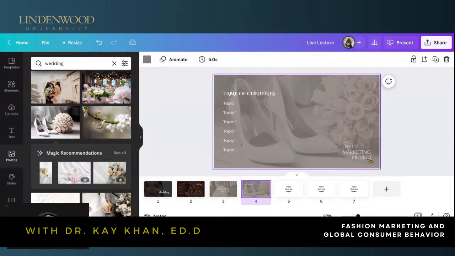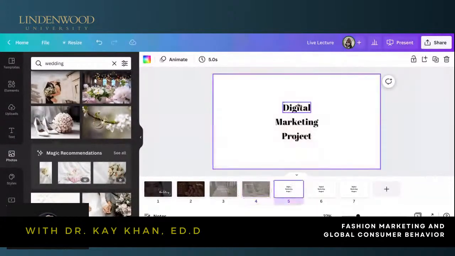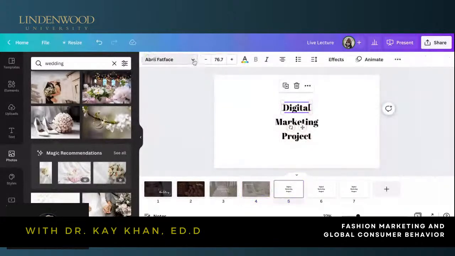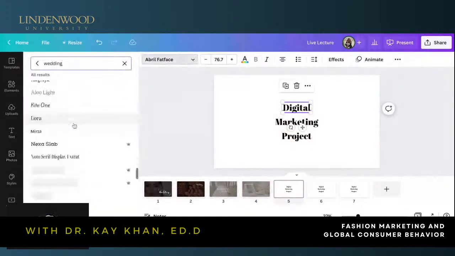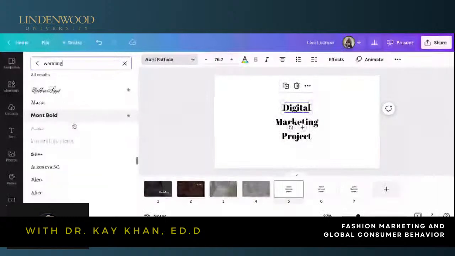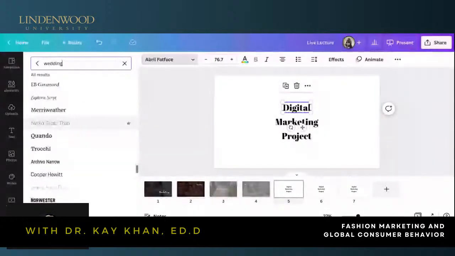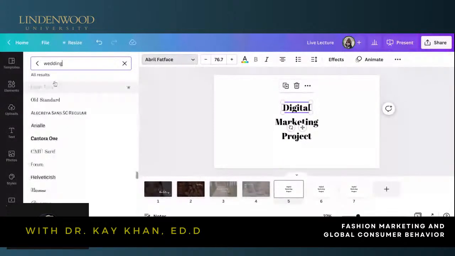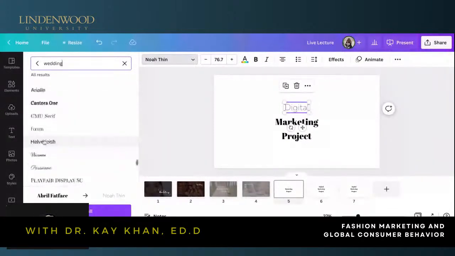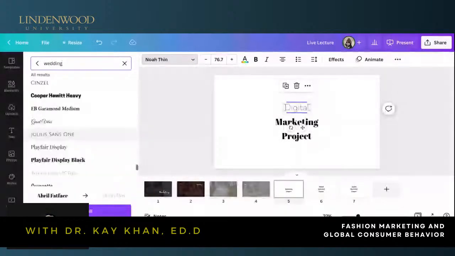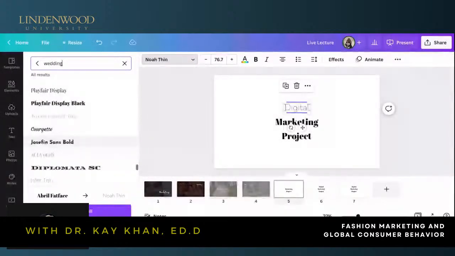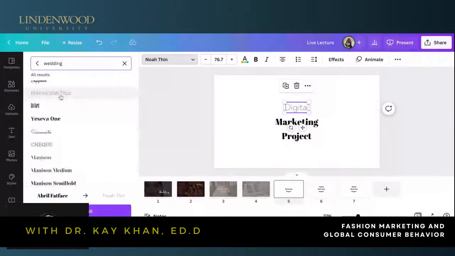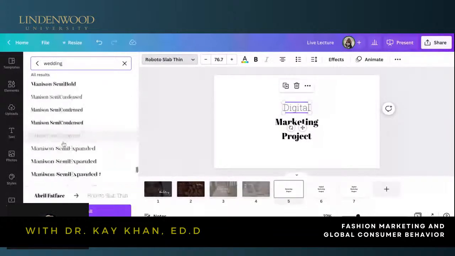Okay, so let's go back and do another one. Let's do a swimwear line. So I'm going to find another font. Let's see, for swim, let me try this Noah thin. No, it's too thin. Let's see. Roboto. All right.